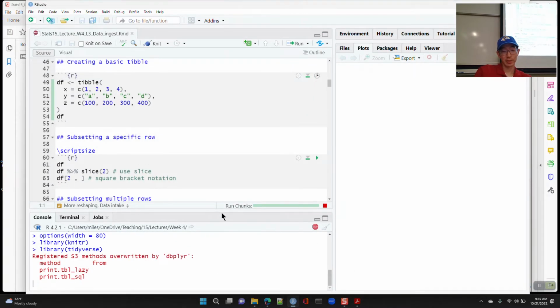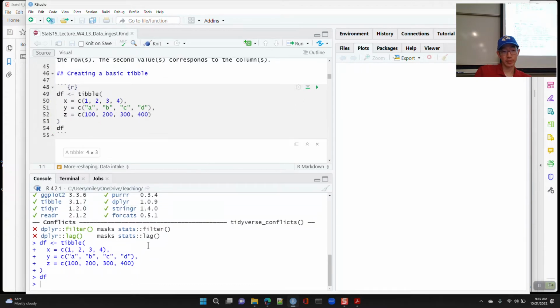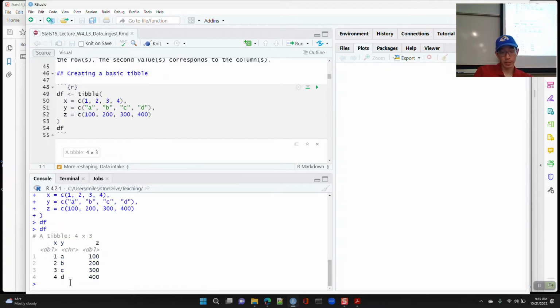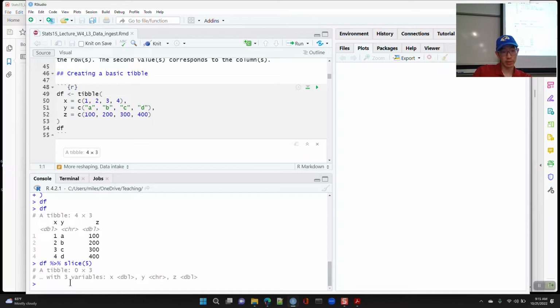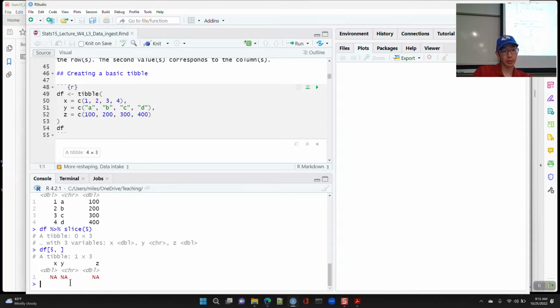So, all right, let's get this. All right, so here's df. Okay, so the question was, what happens if I try to select something that isn't there? Okay, so df slice 5. Okay, so we get a tibble with 0 rows. So it does run. It runs, no error, but you get nothing, okay? All right, let's try square bracket notation, ask for the 5th row. Okay, not the same. I get a tibble with 1 row full of NAs. Okay, interesting.